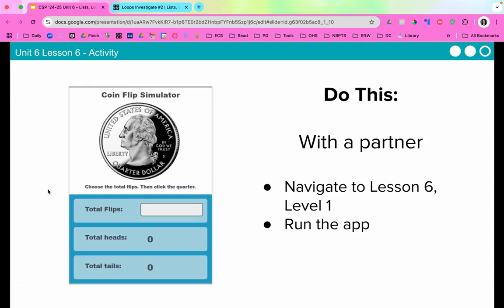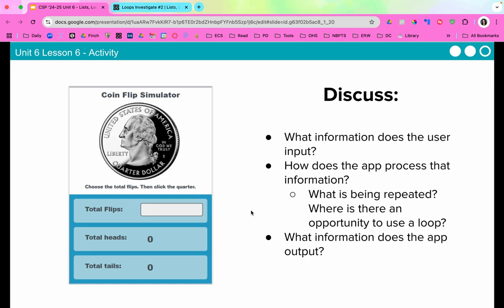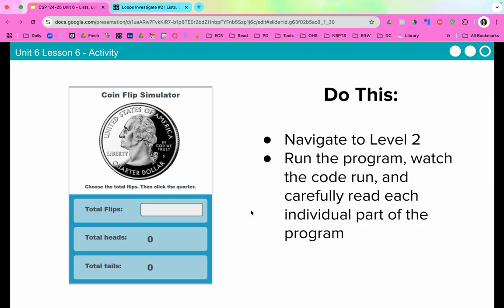Welcome to Unit 6, Lesson 6. What we just finished in class is you looked at Lesson 6, Level 1 with a partner and you ran the app and answered those questions. So now what you should do is go to Level 2, run the program, watch the code run, and carefully read each individual part of the program. All right, I want you to pause the video here so that you can go and do that.